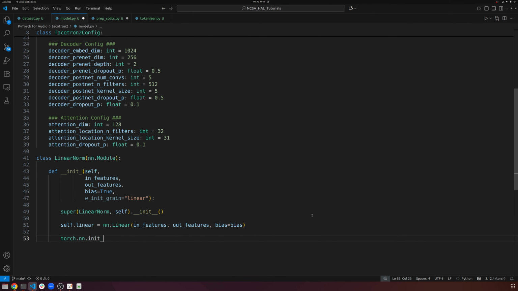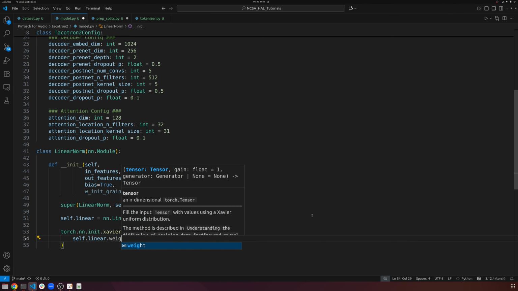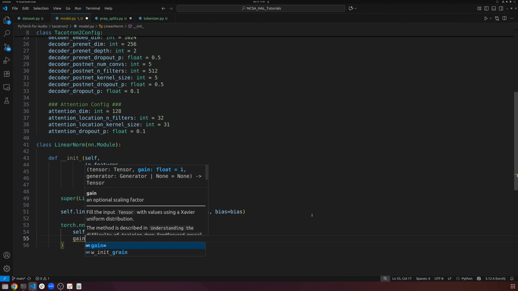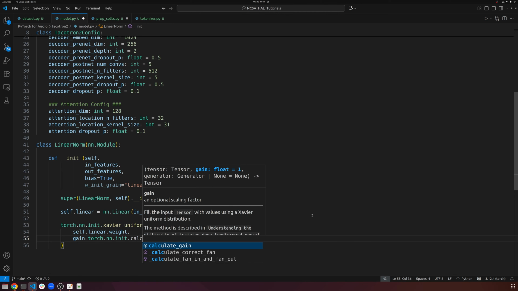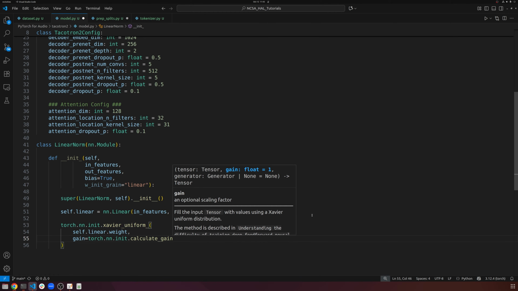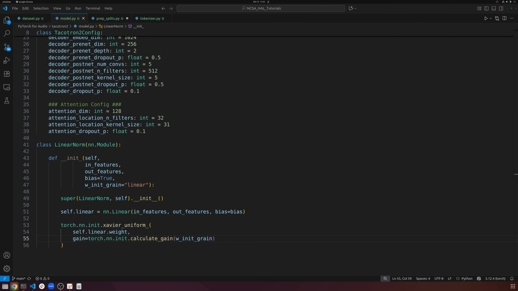So we're going to do torch dot nn dot init dot Xavier uniform. That's the initialization I decided to use. We'll be initializing the linear.weight, and we'll be using gain equal to torch.nn.init.calculate gain w init gain. So let me show you what that is really quickly.